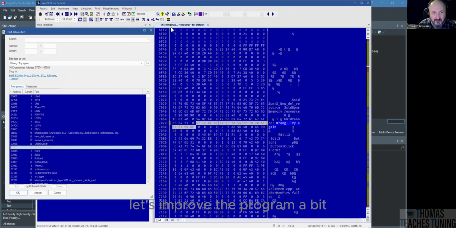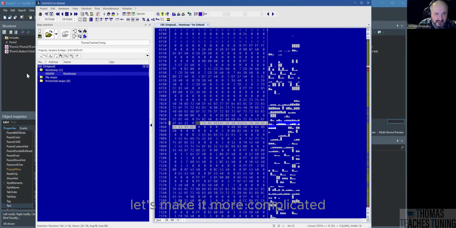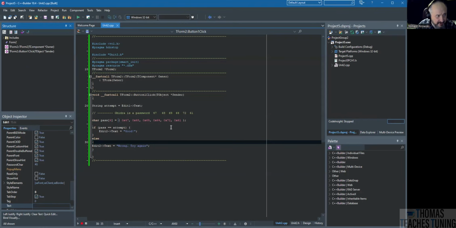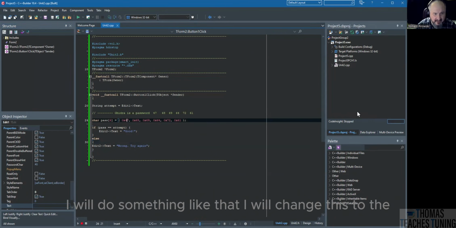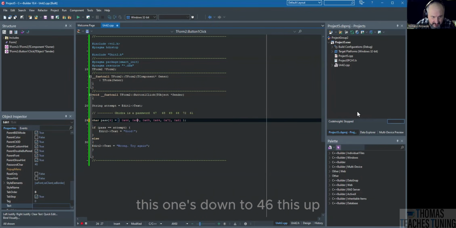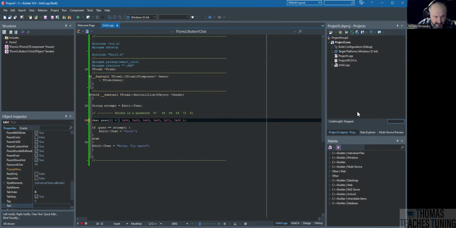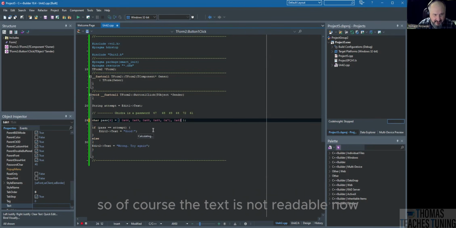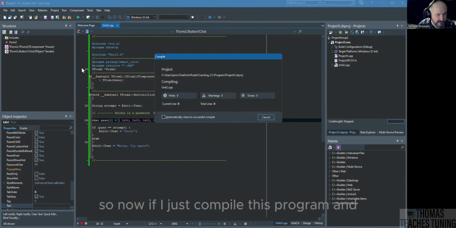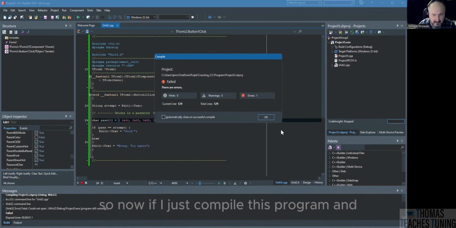Let's improve the program a bit. Let's make it more complicated. How can we do this? I will do something like that. I will change this to this one's down to 46, this up, this down, this up. Yeah, and then this down, this up. So of course, the text is not Ghidra now. So now I just compile this program, and what happened?